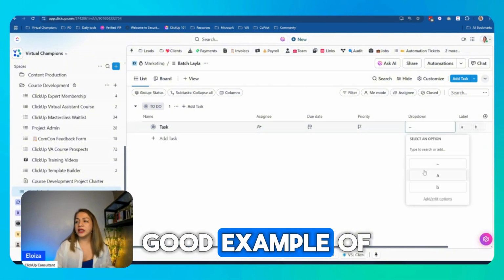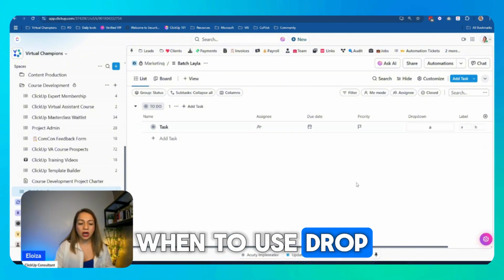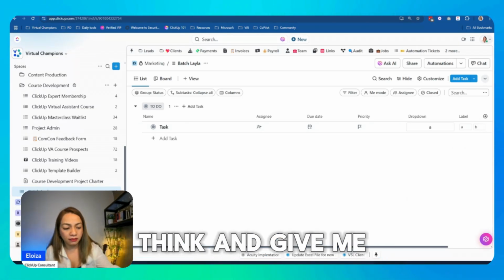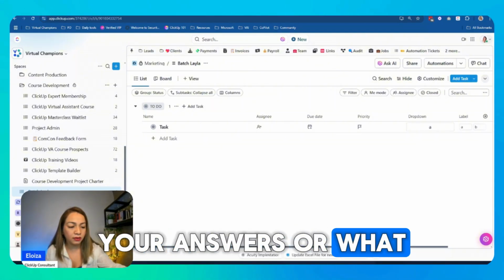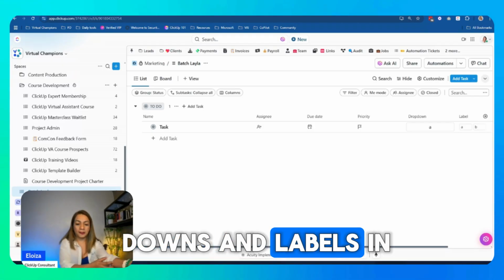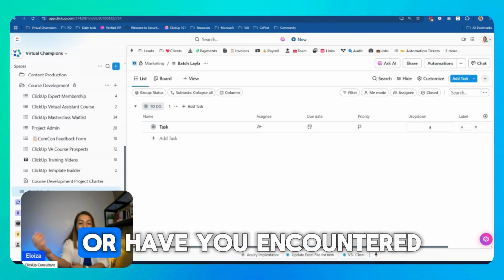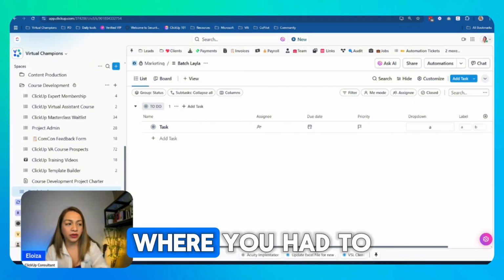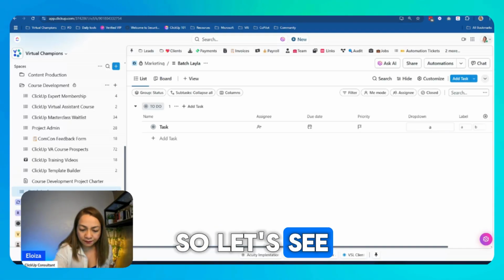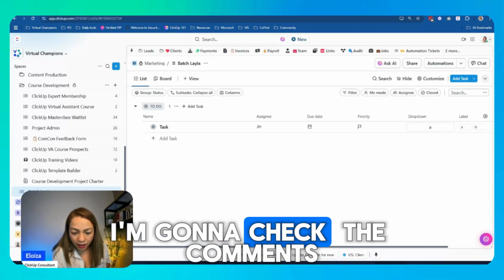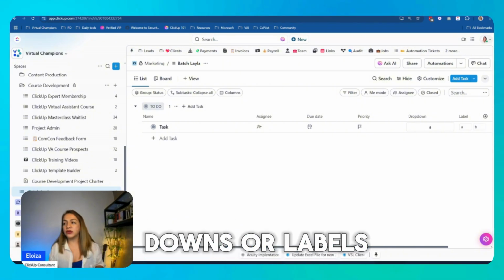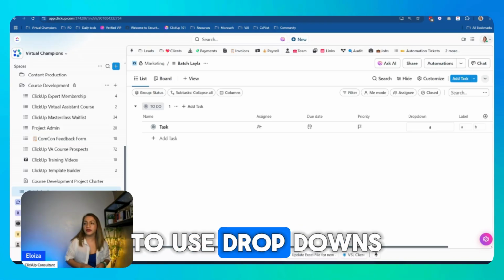Okay. So what would be a good example of when to use drop down and label? Can you guys maybe think and give me your answers, or what your ideas are on when to use drop downs and labels in your workflow? Or have you encountered this yesterday where you had to choose between a drop down and label? So let's see. I'm going to check the comments. When to use drop downs or labels. So give me a use case on when to use drop downs and labels.